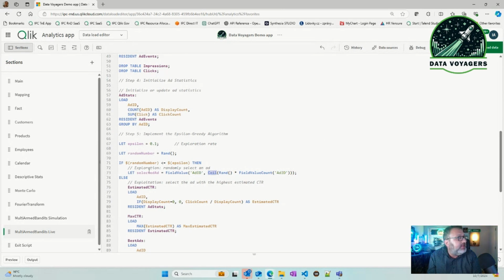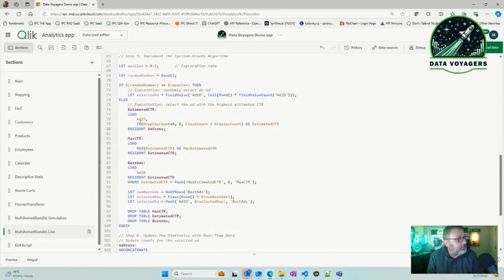So that's my, so I'm then selecting an ad that is not based on their ad performance. It's just the exploration. So I'm just giving a chance to a random ad. So if not, so that's 90% of the cases, let's just do exploitation.